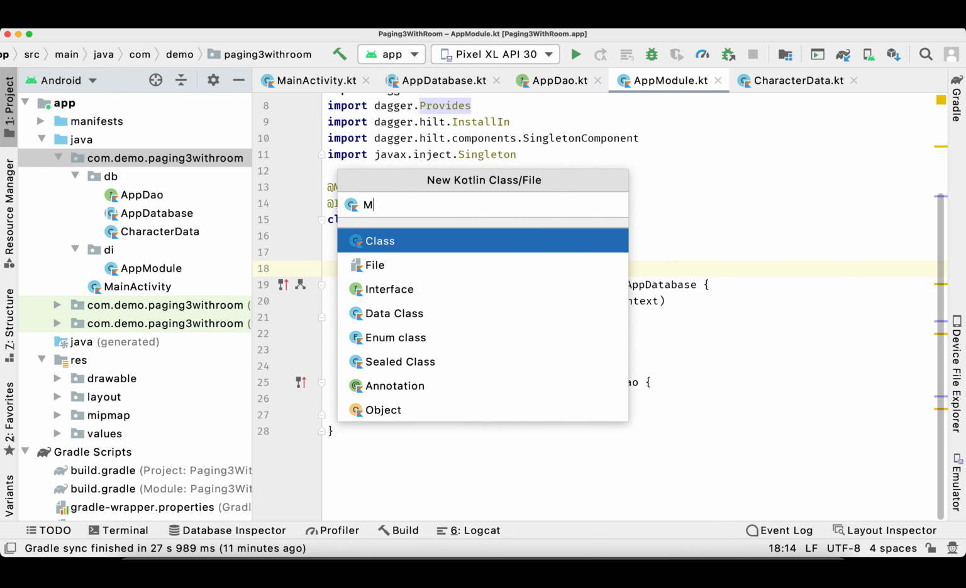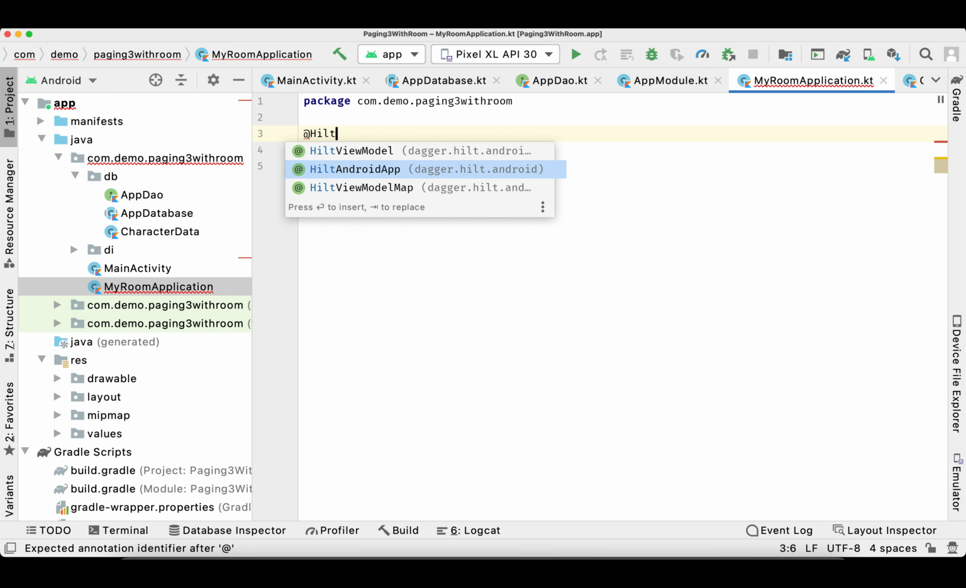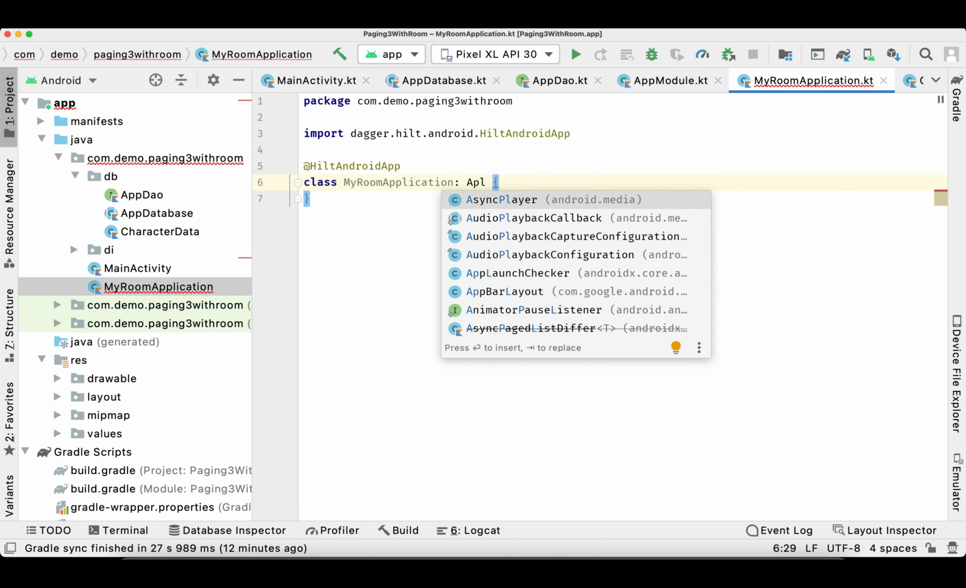And when we have our app module, then we need to have the application class as well. So I am creating an application class now, and this is a simple application class we just need to define, and we need to annotate it as the hilt-android app, and we need to extend it as the application.